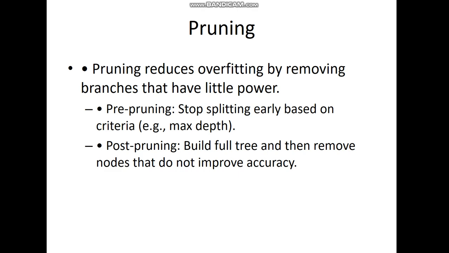Cost complexity pruning is another approach, which introduces a penalty term for complexity in the objective function. Either way, pruning helps in preventing overfitting by simplifying the tree once the redundant splits have been identified.